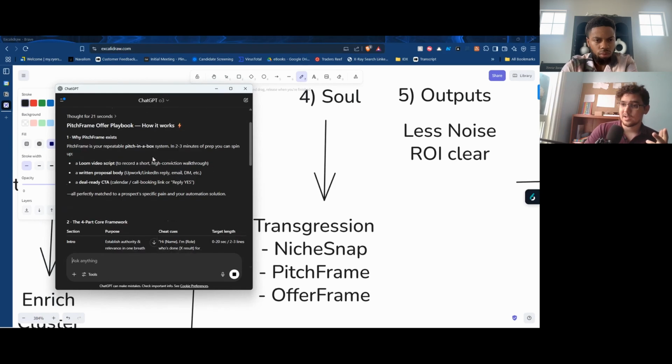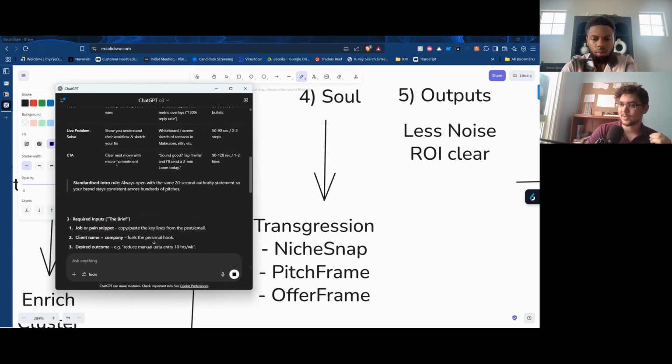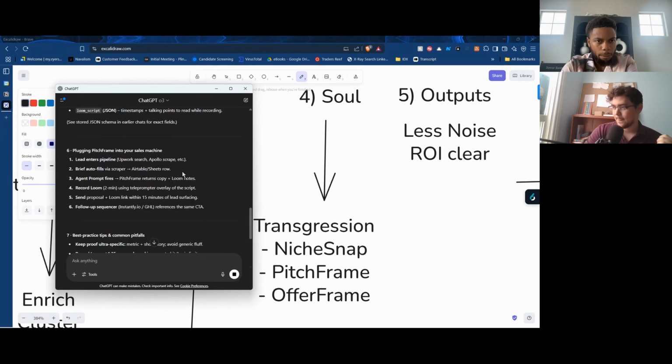So this pitch frame here is how I present demos. Gives me a nice little script, written proposal, and a deal-ready CTA. Helps me get a basis, a skeleton, right?